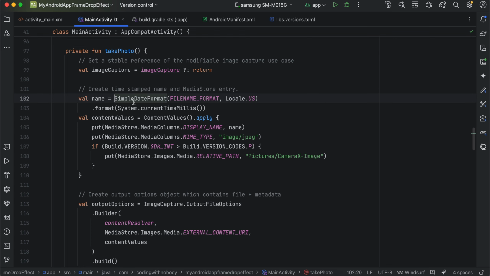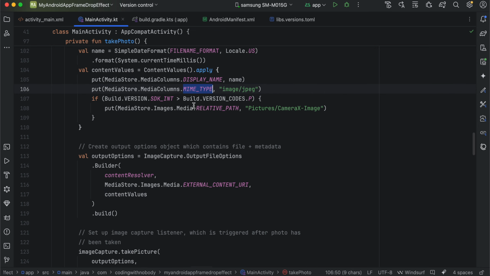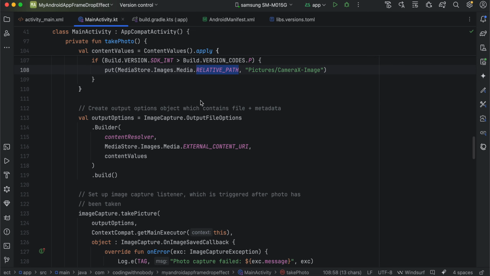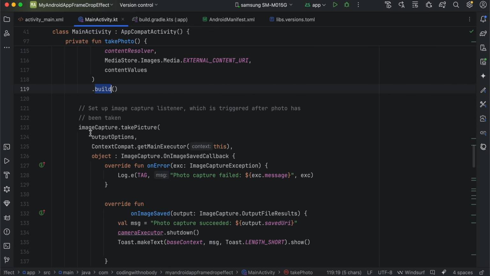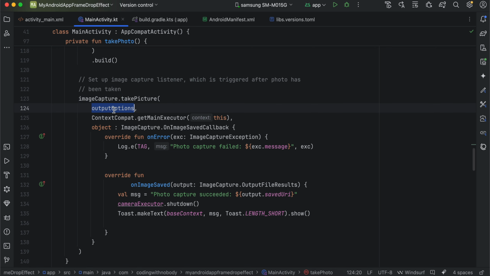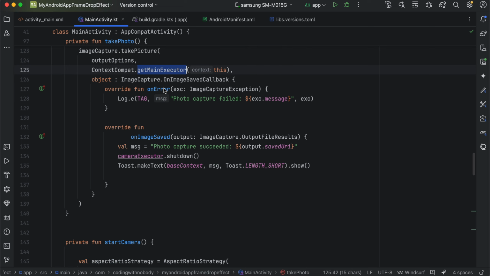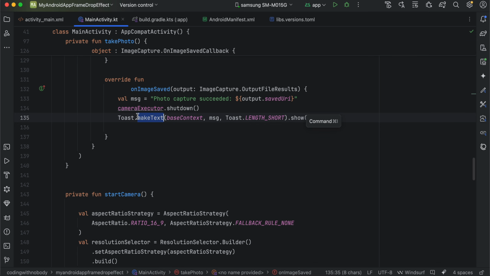Then here we define a simple date format. Here I have defined a content values, where I pass the display name and the MIME type. If the Android version is greater than P, then I also set the relative path. Then here we just do image capture output file options builder and just build it. Then here we do image capture take picture, passing the output option. Then here we just do context compat get main executor of this. We override on error as well as on image saved, and here we just do camera executor shutdown and display a toast message as well.